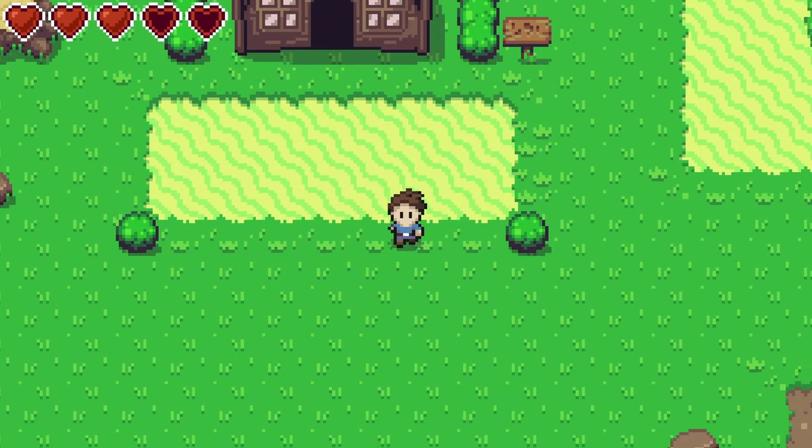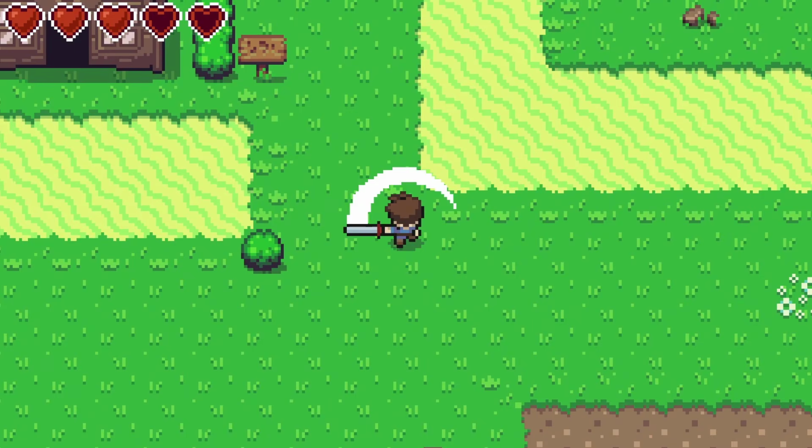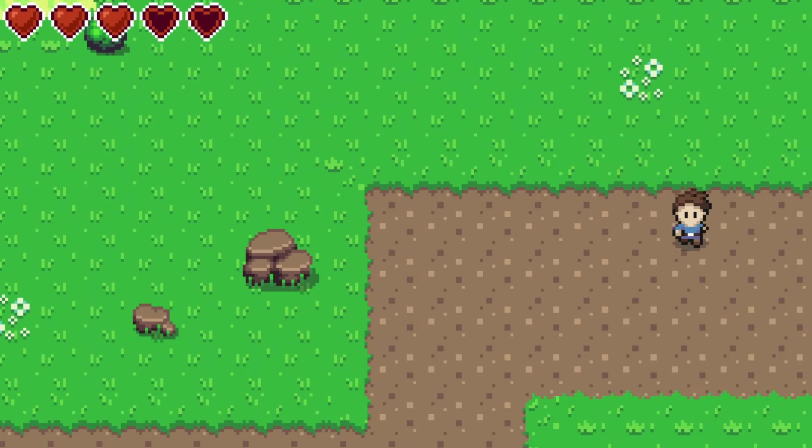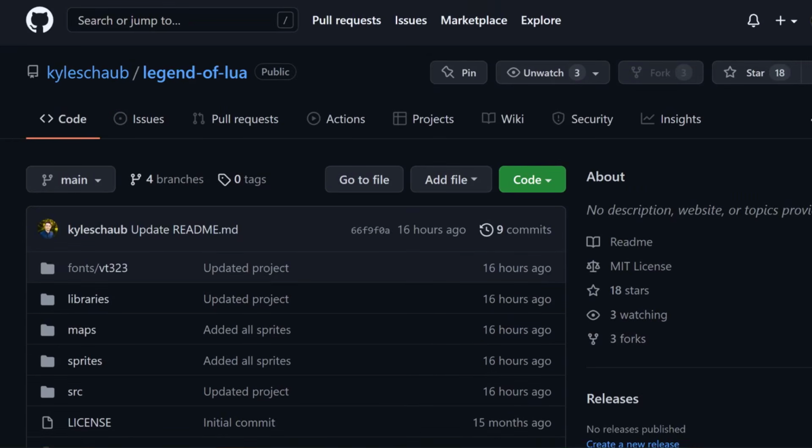And that's about where I'm at. This is a solid foundation for a complete Zelda-like game, and as I mentioned at the start of the video, the whole project is available on GitHub, where you can view all of the code, sprite sheets, and even download the project and run it for yourself. The link to this is in the description.